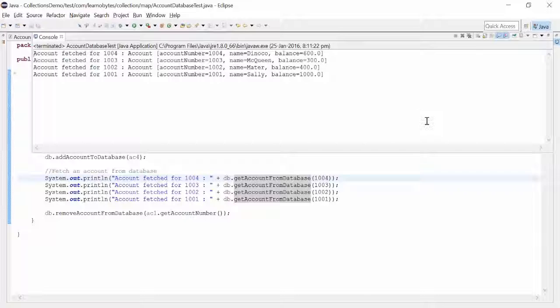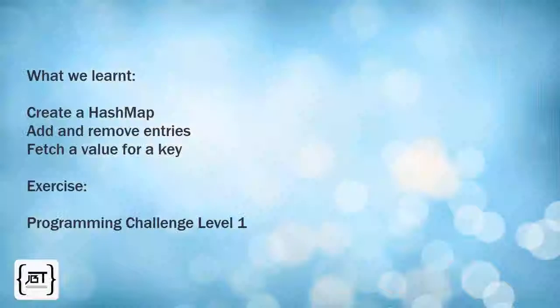Let us run the test class to see the output. Well, it works. Thus, we have completed the solution. We now know how to create a hash map, add and remove entries, and fetch a value for a key. There is an exercise for you to solve.